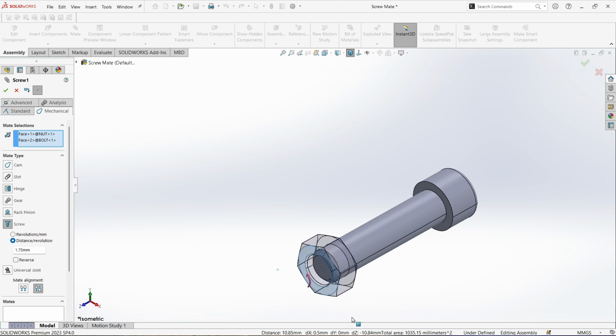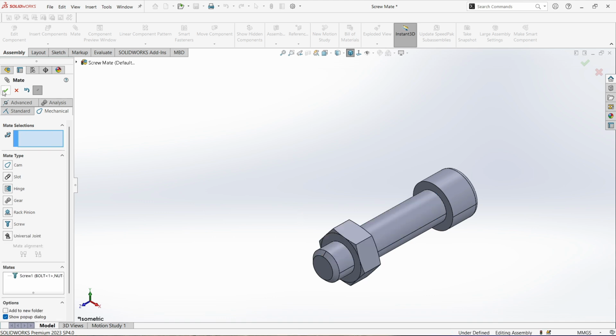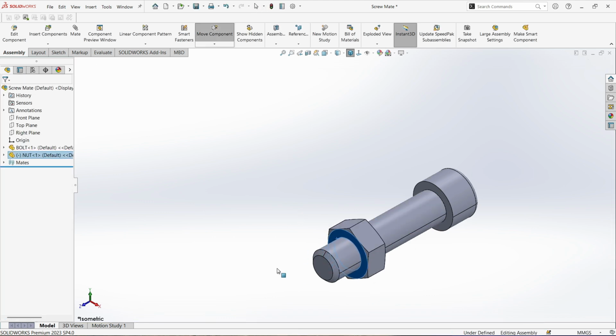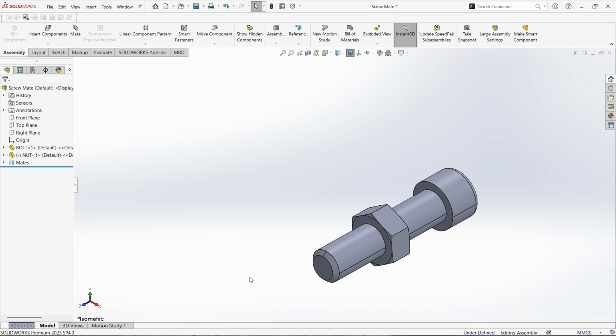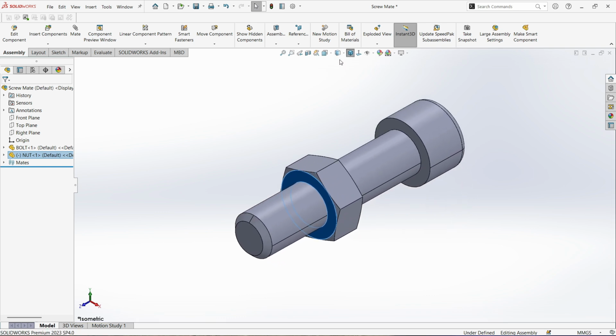See? Okay. See? Like a bolt mechanism, because the screw mate function is for making a bolt mechanism like this. I think that is the end of the tutorial.